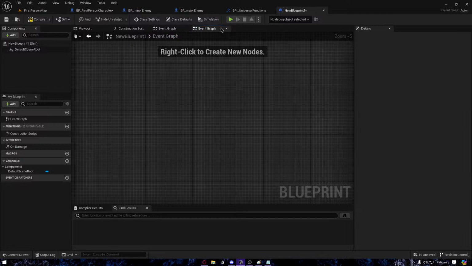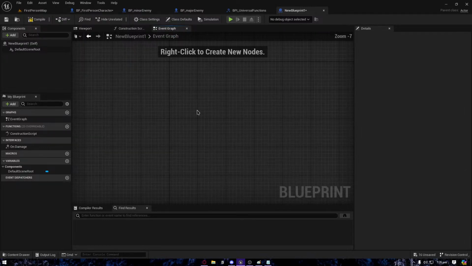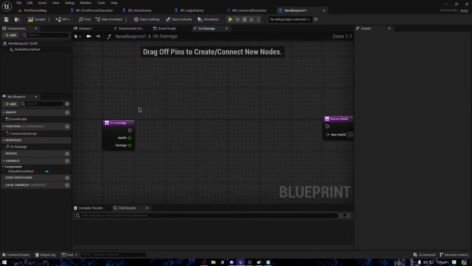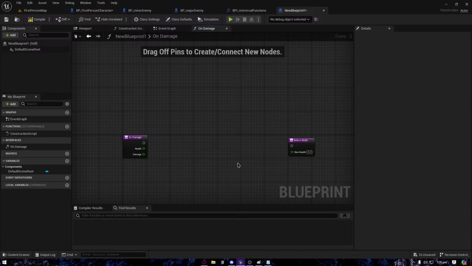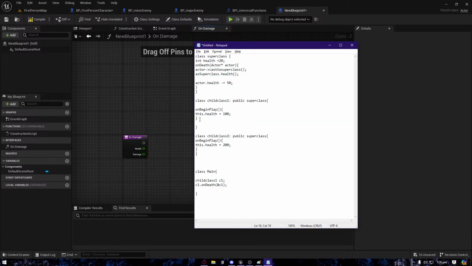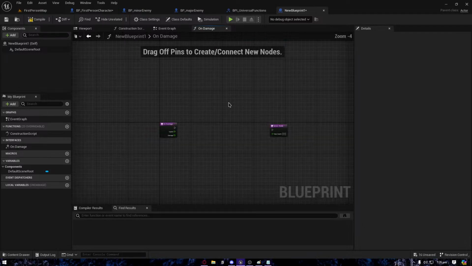the actual event graph right here. I deleted the events from here. Anyway, so I can define the on damage for this specific class here. This changes a lot of things, because instead of just sending the damage, now I can just send a reference to self. Interesting. So I could just send it. So this should work now, this.health, instead of just sending the health, right?